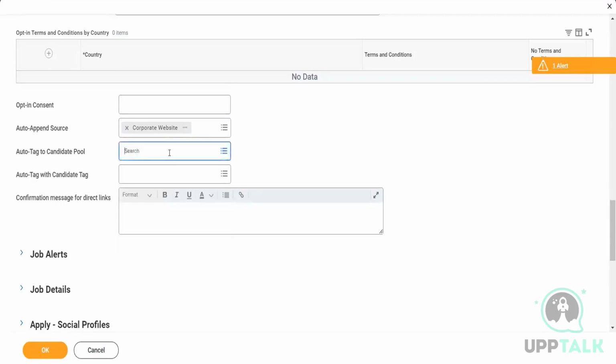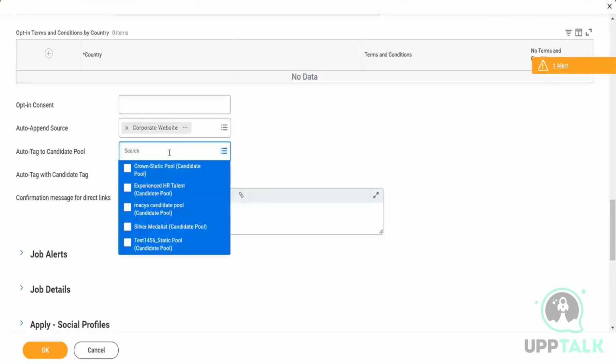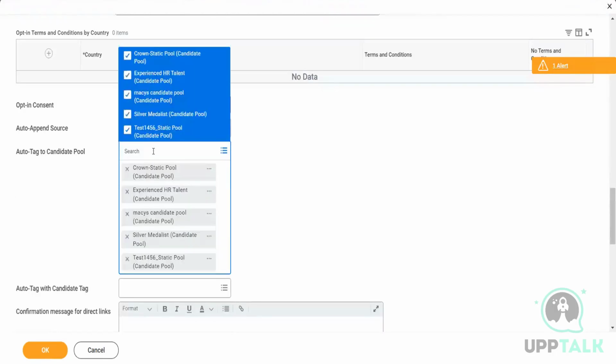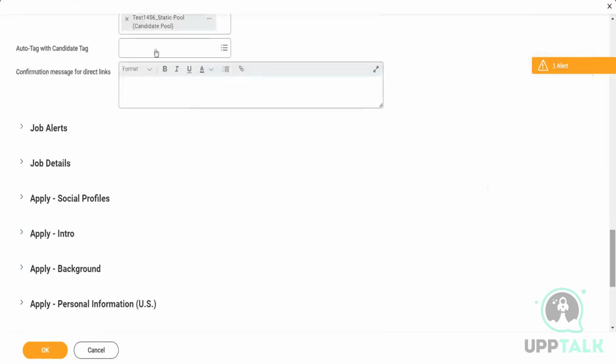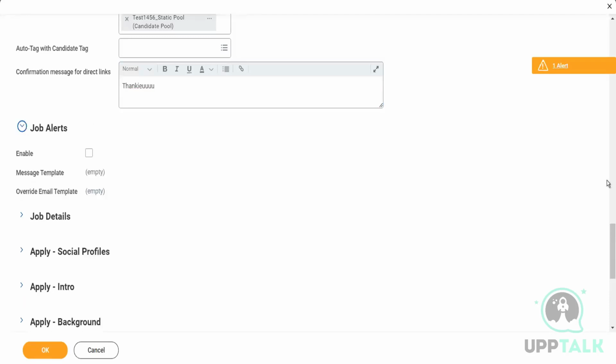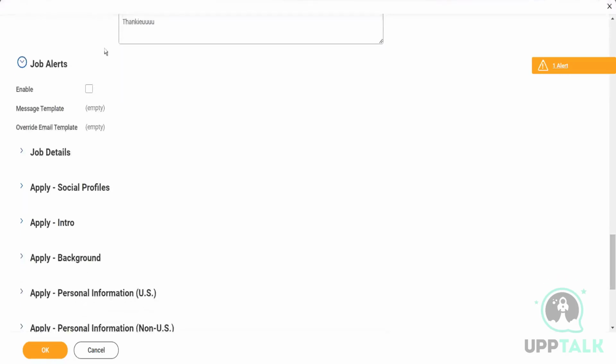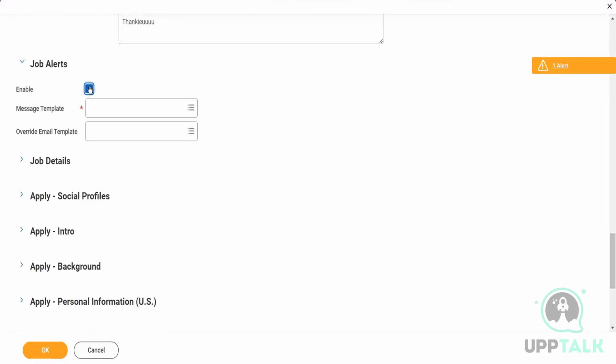Oh, wait. Control A. I might. Yeah, Control A and enter. Auto tag, no, I don't want to. Confirmation message for direct link, thank you. Then any job alerts? Yes, I would like to enable job alerts.